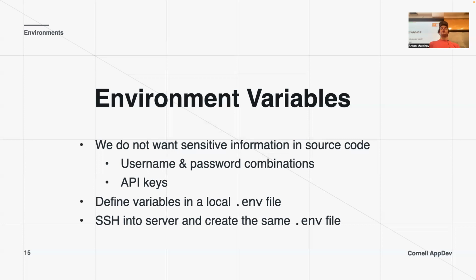And so after you define them in the env file, you SSH into the server and create the same .env file. And so doing that, only the implementer is going to be able to see the environmental variables. But if you have this public on GitHub, people who are looking at your repo won't actually be able to see what your environmental variables are.